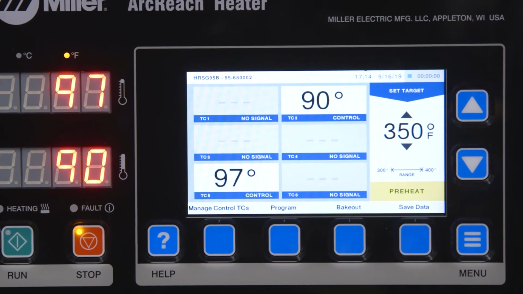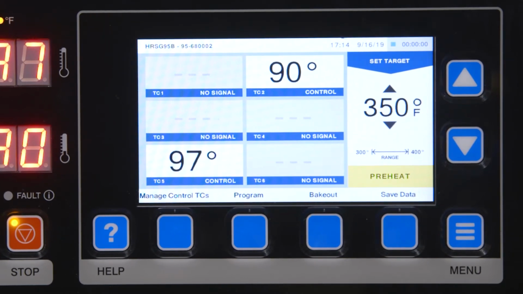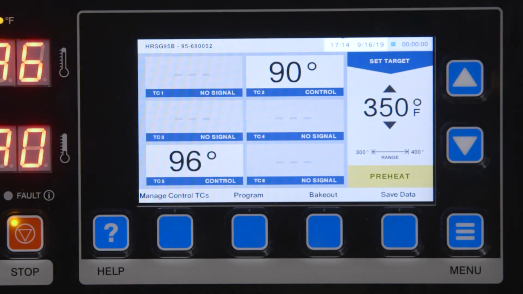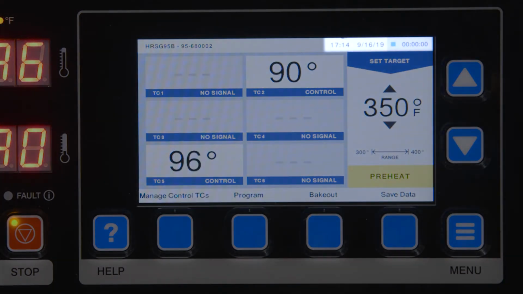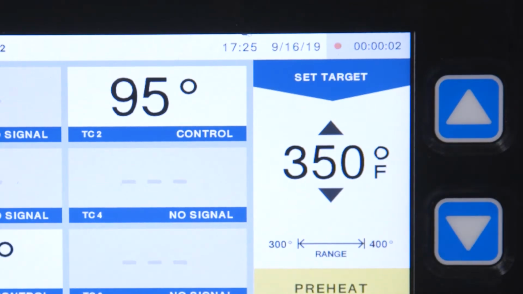The temperature screen is the main screen for all heating processes and is the default screen that appears when the unit is turned on. If a heating program has been loaded from the ArcReach Heater Data app, the Weld ID is shown at the top of the screen. The current time, date, and recording timer are also displayed. A recording indicator flashes while data is being recorded.